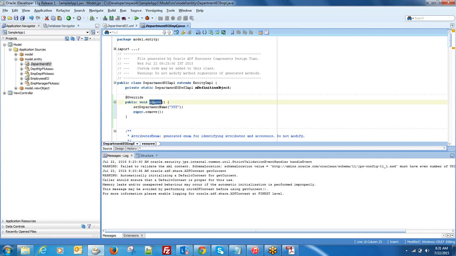Whenever you're deleting a row from a database, it will set the department name of that particular row to XYZ. So that's some small logic which you can add as custom code in your entity objects. The same way you can do some DML operations also. Like if the DML operation is delete, you can perform some delete operation, or any other operation.